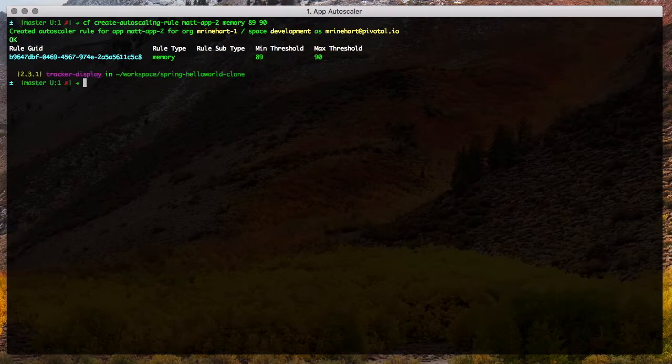The memory rule only requires a minimum and maximum threshold. The RabbitMQ rule will also require a subtype, or the name of the queue, in addition to the minimum and maximum thresholds.